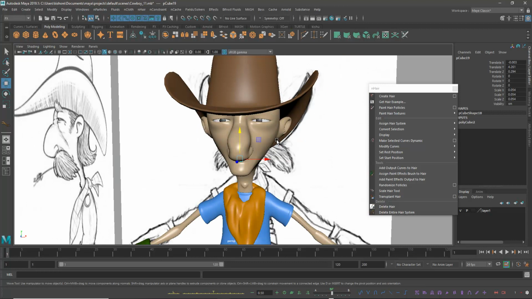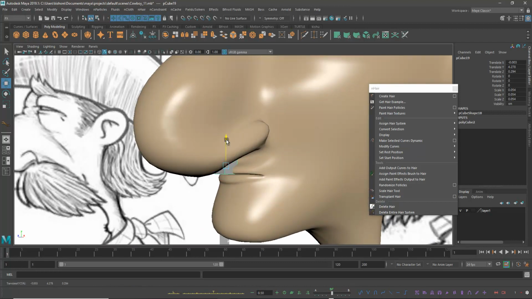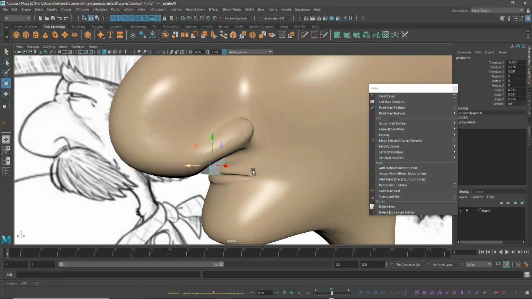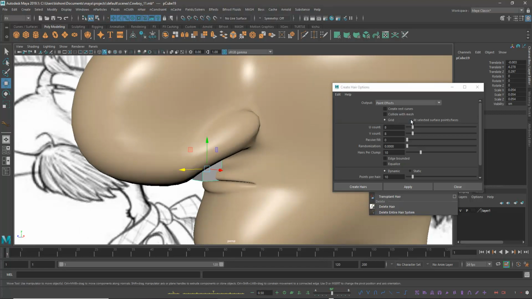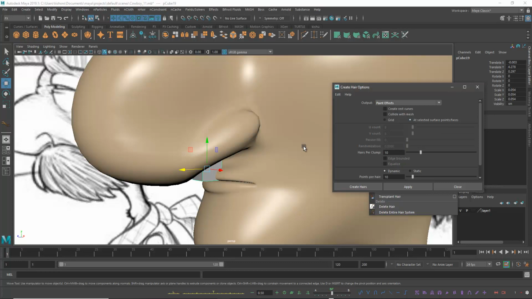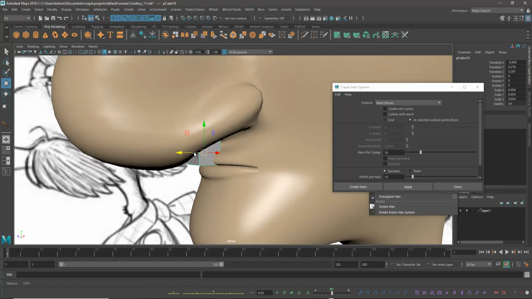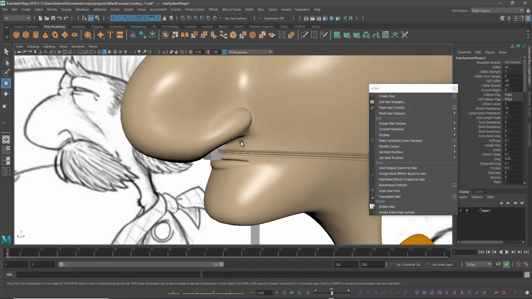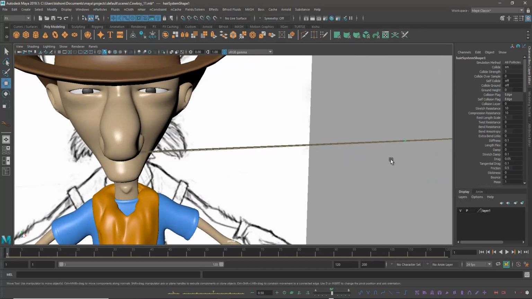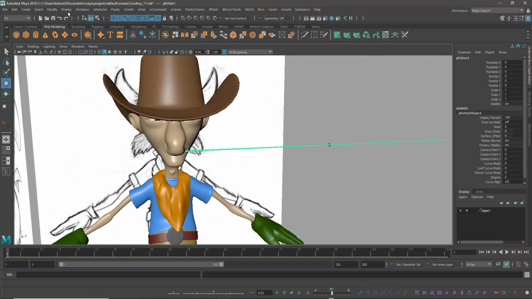Here what we are doing is creating a hair. Go to the options and reset. There are a lot of things, and these are tough subjects, which we'll cover again. Instead of using grid, use At Selected Surface Points Over Face. Go to select face and apply. That's it, you see the hair system. It's just the default length.